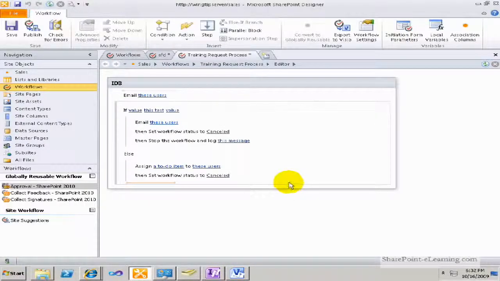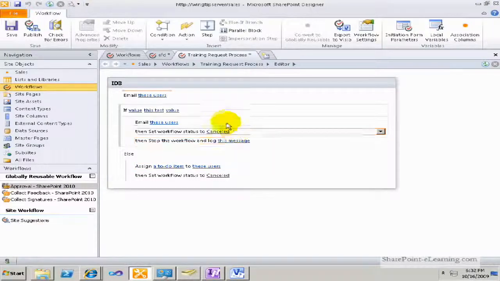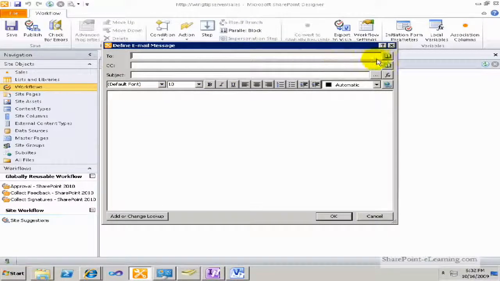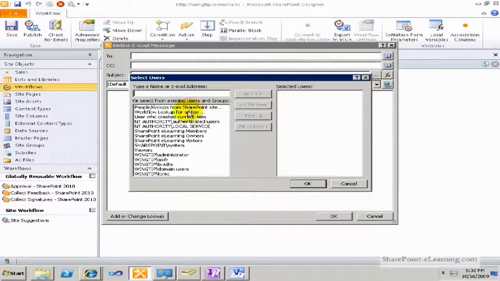Now it has all the different actions and conditions that I designed in my Visio environment, or that a business analyst had designed, here in SharePoint Designer. Now I still need to configure these rules, so I'm clicking on the email rule and configuring this to send the email to the user who created the item.